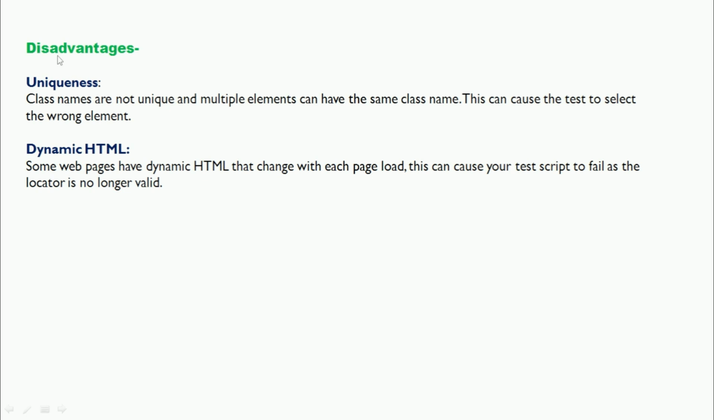Now here are some disadvantages of using the class name locators. Uniqueness. You understand the uniqueness. Class names are not unique, and multiple elements can have the same class name. This can cause the script to select the wrong element. So if the value of the class name you are taking provides multiple class name values, you cannot use the class name locators.